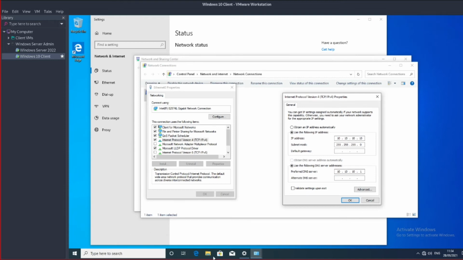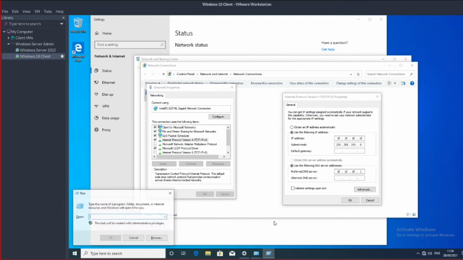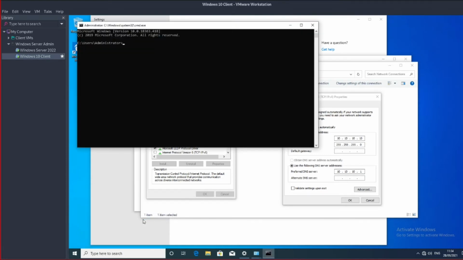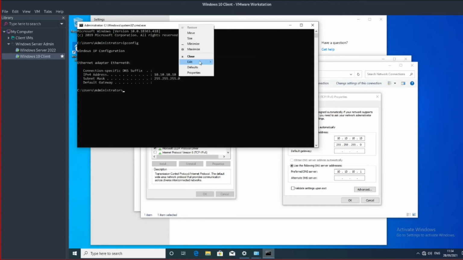Okay, now I'm going to do Windows key and R to open up the run prompt and open up the command prompt, and I'm going to do ipconfig, and let me just make the text a little bit bigger in here.